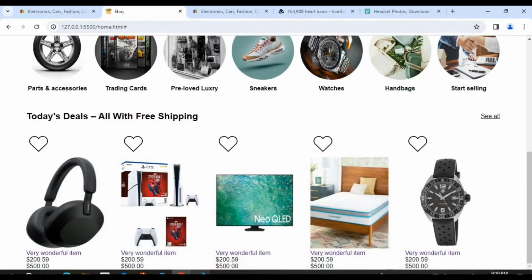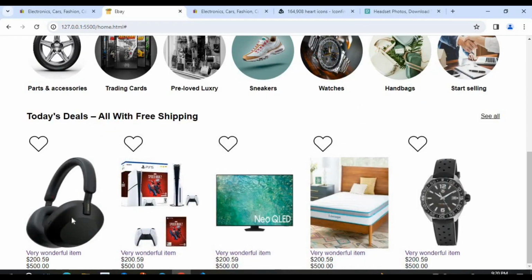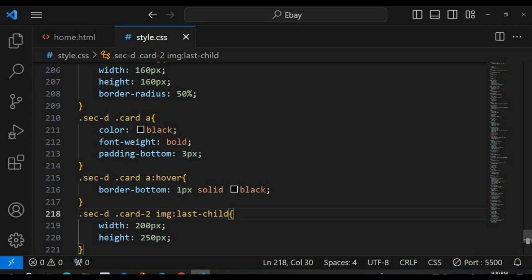Okay, good. So this is the last child. Since there are 2 images in this card 2, I just did the last image, so that's why it's targeted only this one. So this is 250, 300.